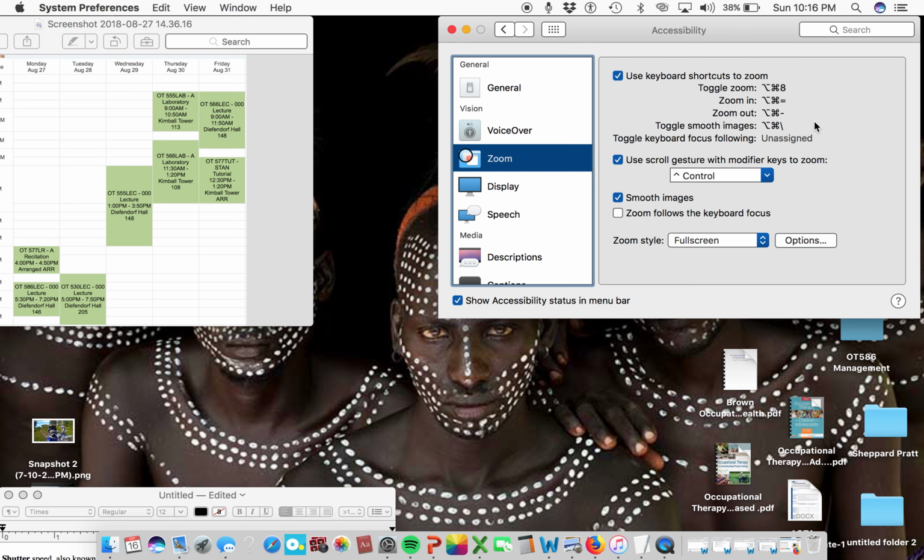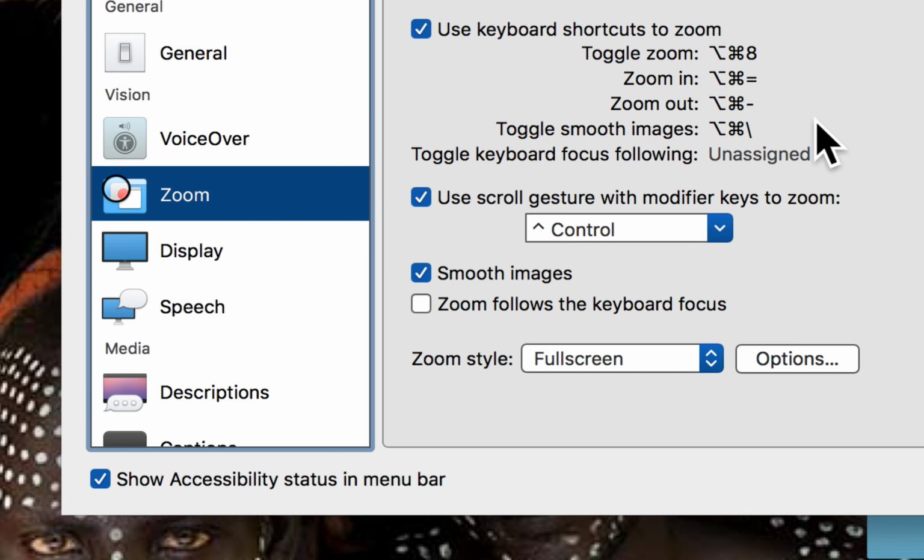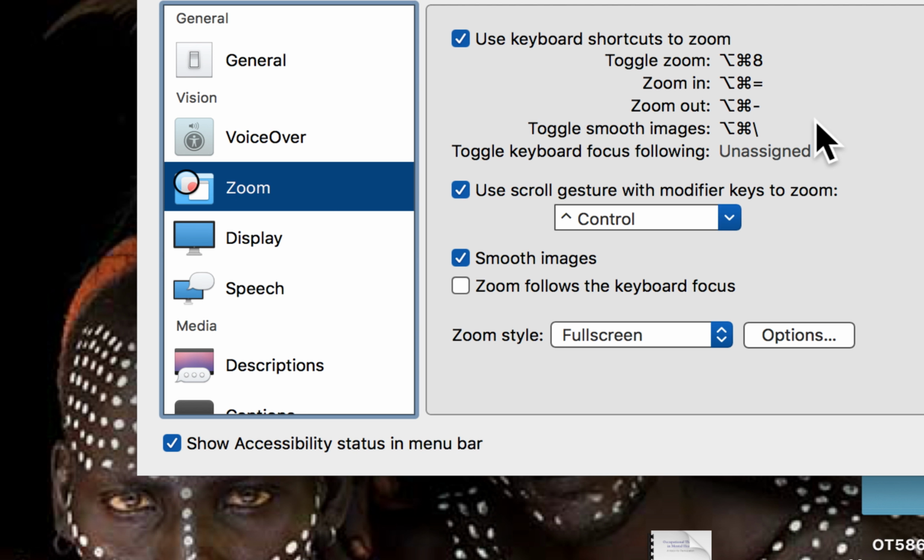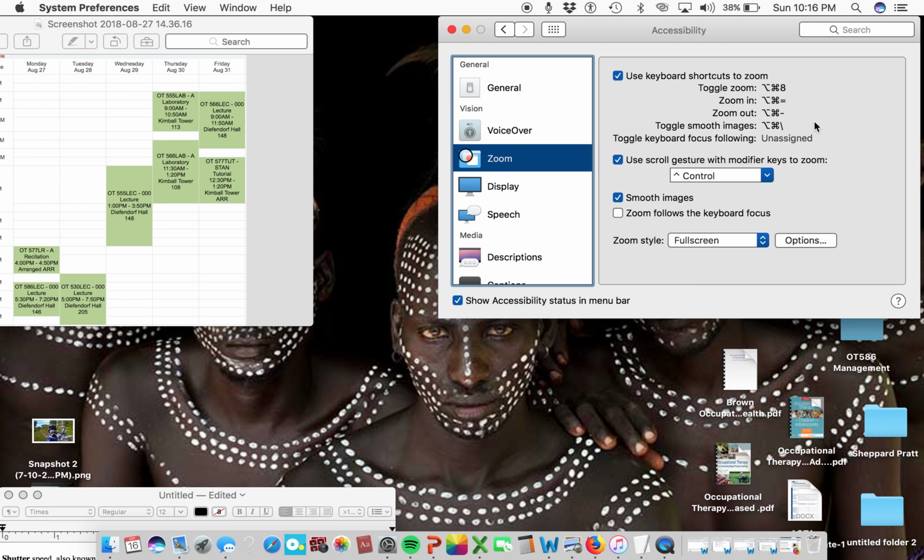Right? And the toggle zoom lets you just zoom in almost like 10 times. So if you do Option Command and 8, it just zooms in without giving you those other in-between zooms. If that makes sense. And then to zoom out, you can just zoom out with the Option Command and the minus.